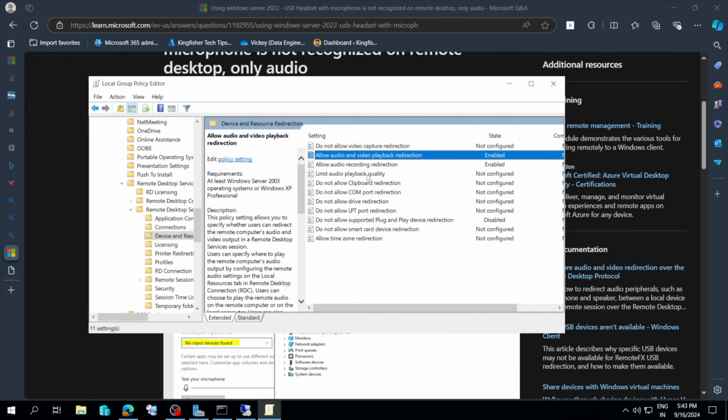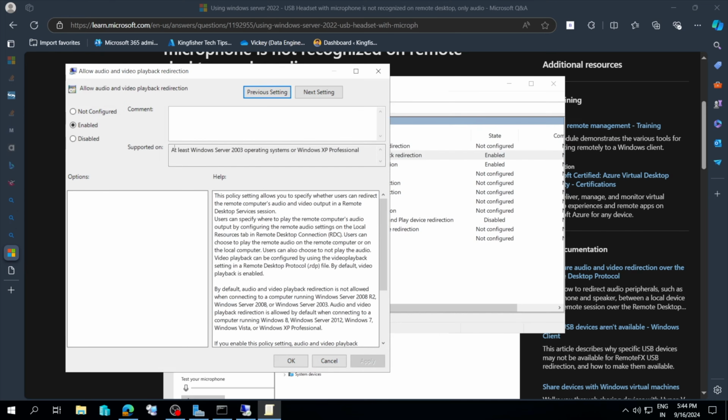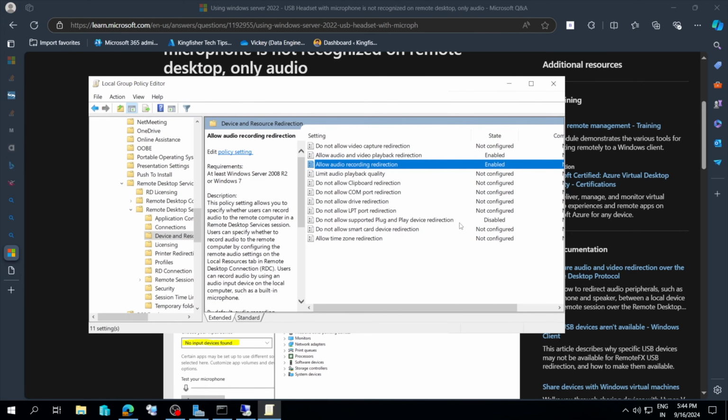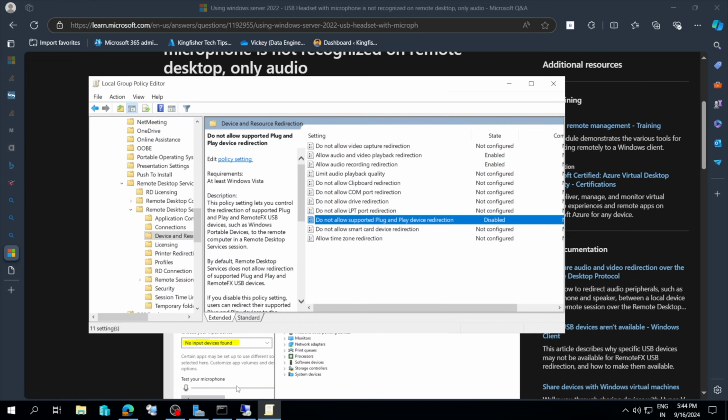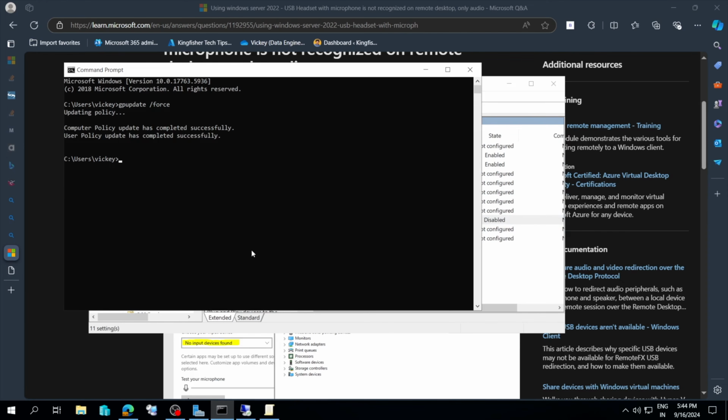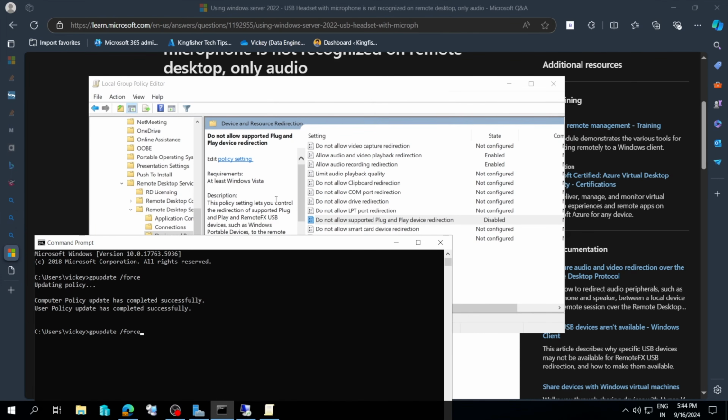I will suggest you enable or disable these as they are on my screen. You just have to double click. In your case it will be Not Configured, so make sure you enable it and hit Apply. All these three things you have to do similar to whatever you see on my screen. Once this is done, you have to come here and type this particular command.